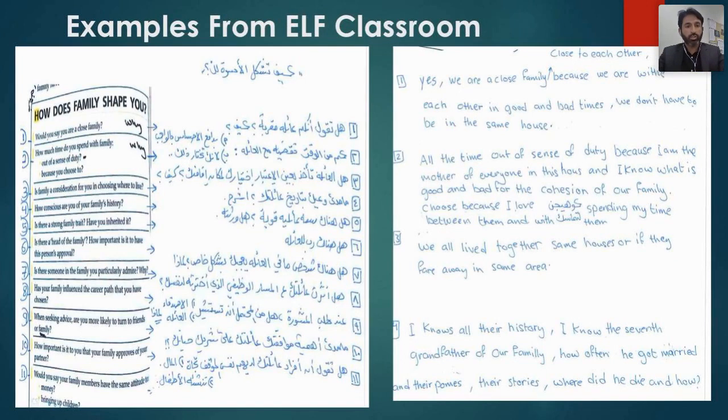And they can also use their first language while working on it. For example, as you can see, in this activity, students were asked to interview someone in the family in Arabic. Then they translate the interview in English for the classroom. Then they come and present.